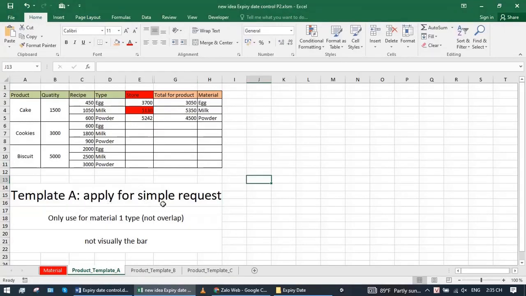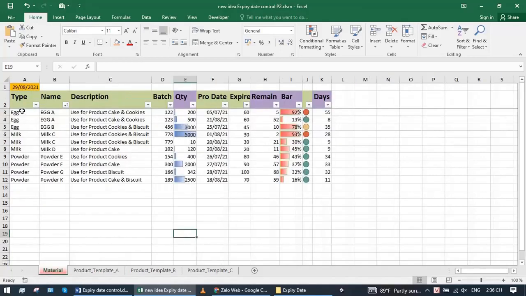This form can be used for simple requests, meaning there is no overlap in material. Simple type A: eggs in general, regardless of egg A or B. For the material here, I will compare based on the type column. For example, there are 3 types: egg, milk, powder.